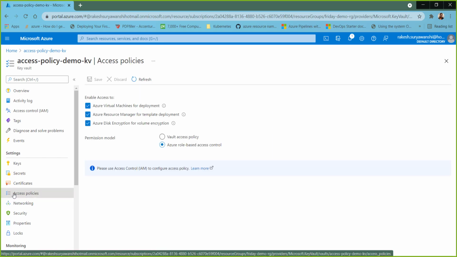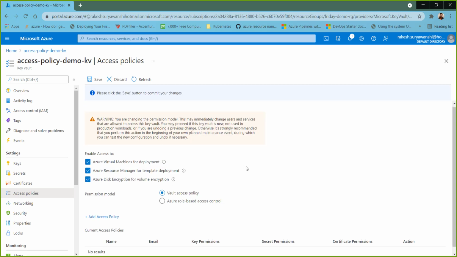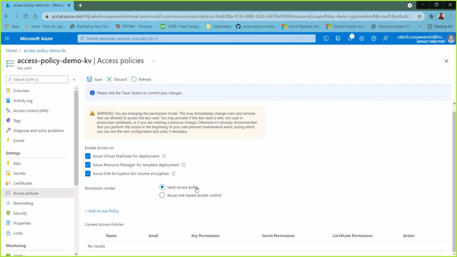Though this particular menu option is a bit confusing, which says access policy. Basically you have two different permission models, and I would like to call it a permission model instead of access policy. So here in the permission model, you have role-based access control, which is selected by default. But let's say the option is selected as vault access policy, and now I would like to give access to user 1.